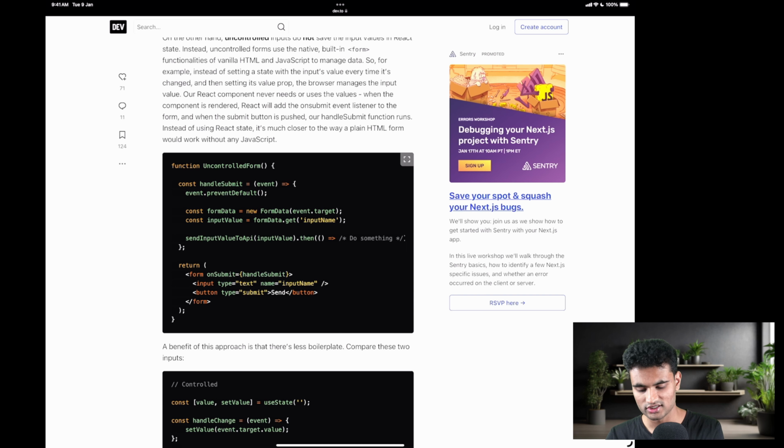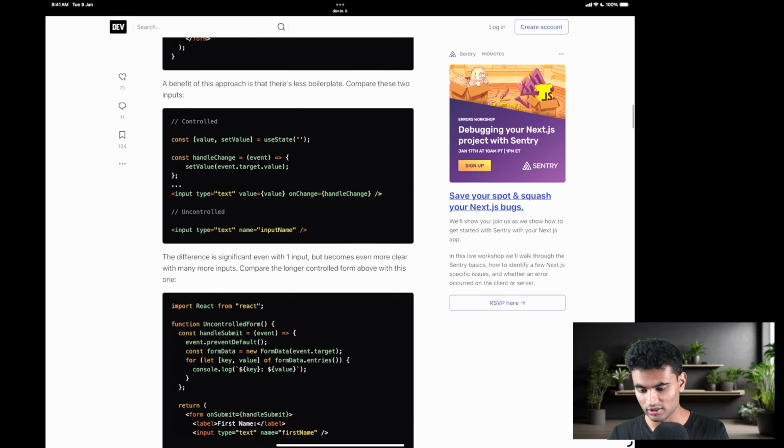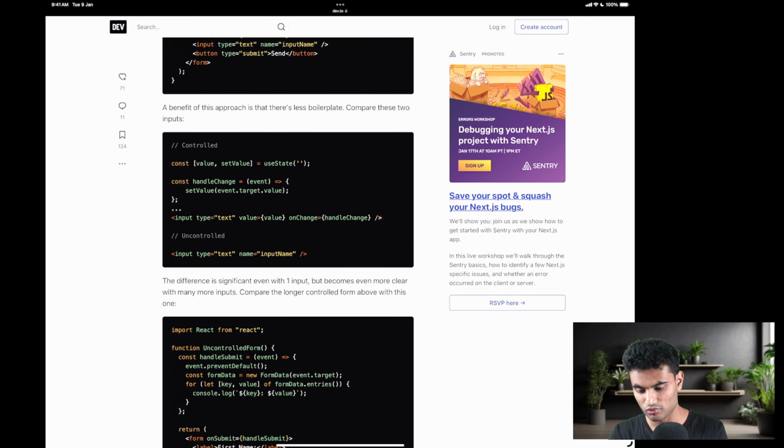So they're just sending it to an API, like whatever you want to do, it's your wish. So yeah, a benefit of this approach is that there's less boilerplate. Compare these two inputs. This one is a controlled input. You have a state, you have a handle change function, then you have input type text, and you need to pass these two annoying things, which is value and onChange.